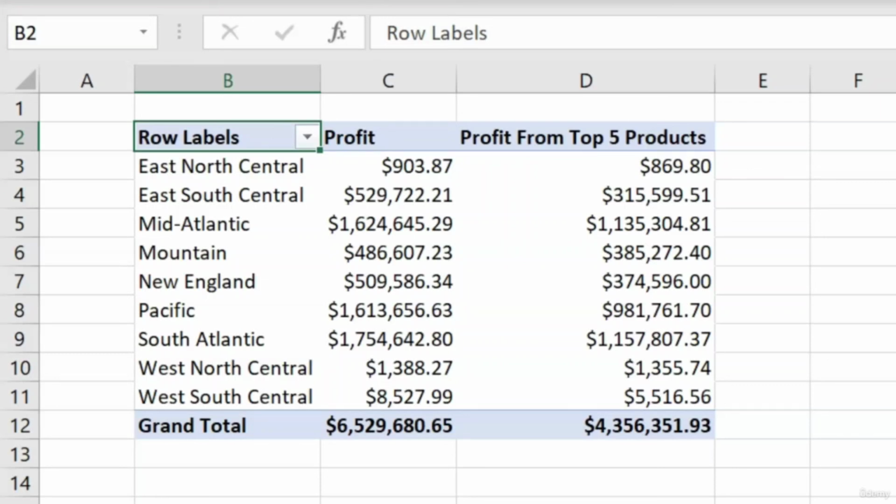So just using our first region as an example, the East North Central region, we see that the profit from just our top 5 products was almost as much as our overall profit. So in that region in particular, our sales are pretty top heavy. And it's actually this kind of insight that the TOPN function is most effective at providing.